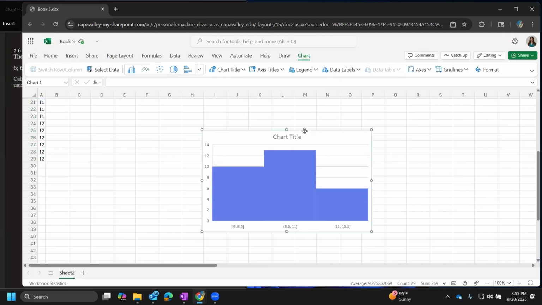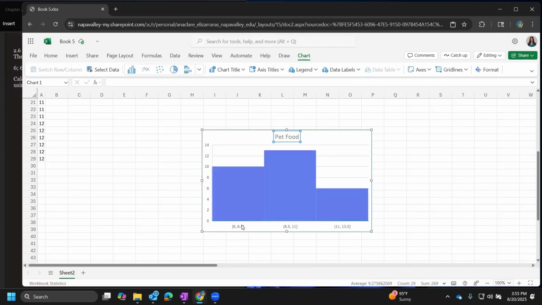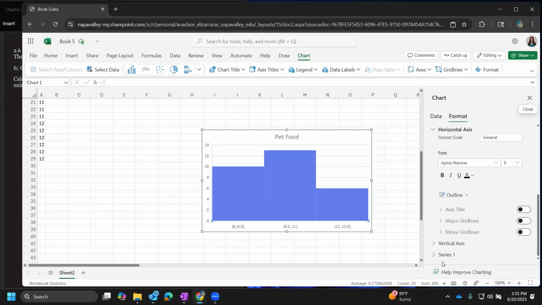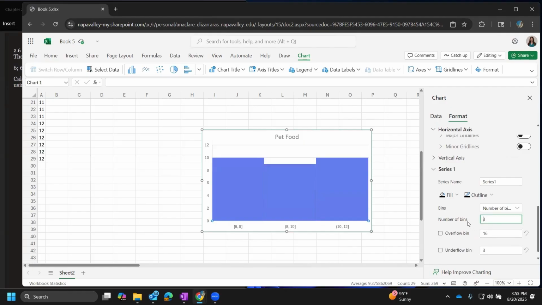I think I want a few more bin widths. So I'm going to adjust. Let's format. I'm going to right click here, and format. And I'm going to change the number of bins by selecting series. I think I want to do 5. Let's say 5, and see what happens.